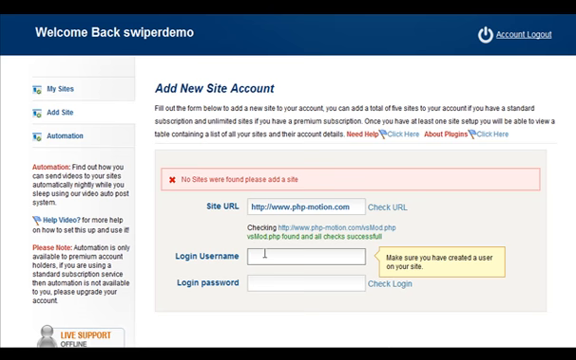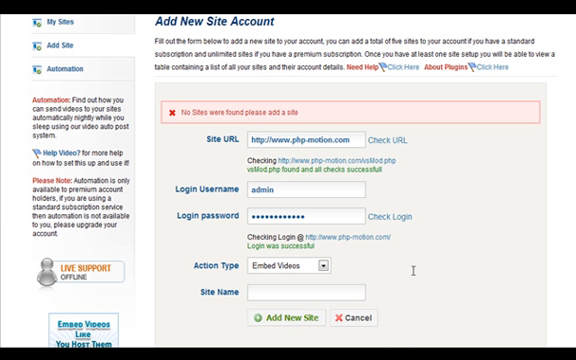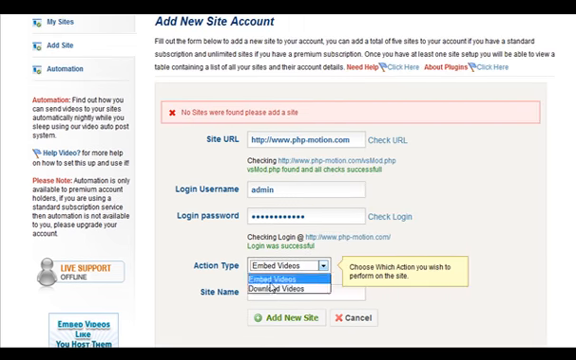So we put our admin username and our admin password here, like so, and we now check that the login details are also correct. And there we go, we have another message checking the login for phpmotion.com, and the login was successful. Now the next one down will tell you what the action type is, whether it's embedding videos or downloading videos. Unless you've got particular special plugins on your WordPress, you won't be able to use download videos because WordPress by default will only mass embed.